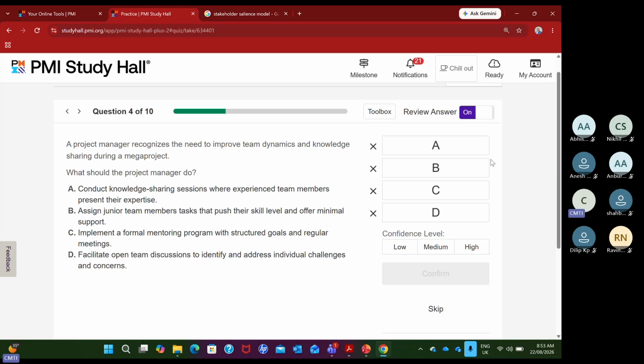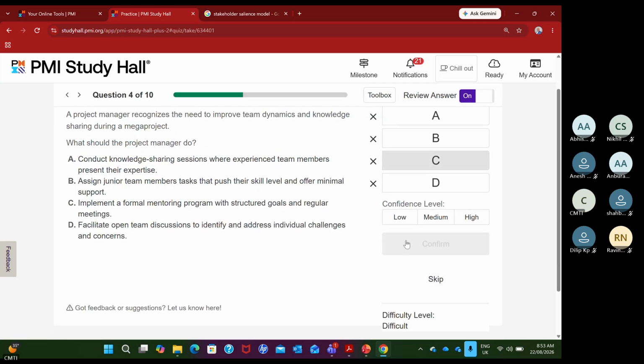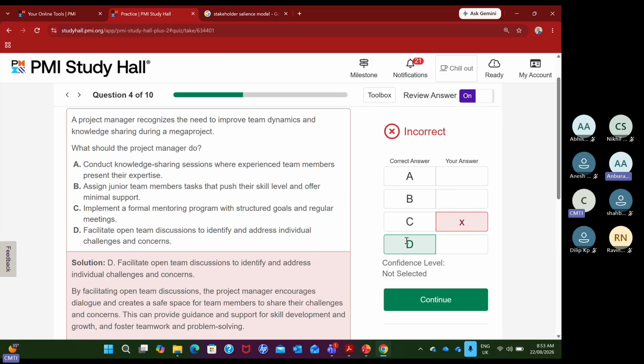What is your answer? So I'll go for C. Here B can be eliminated. We see what the answer is. D. Okay. Facilitate open discussion. Open team discussions instead of a formal mentoring program. Mentoring program means, for example, it is a one-sided view. In open discussion, everyone can raise their voice. Understood.